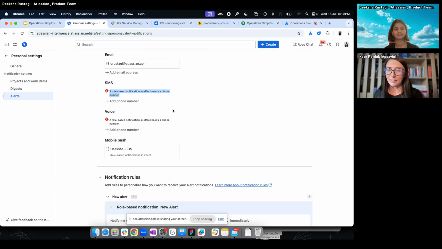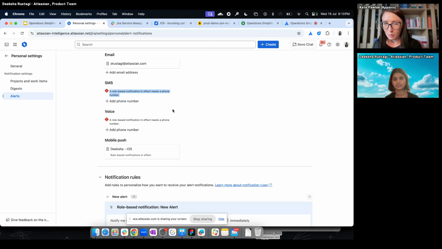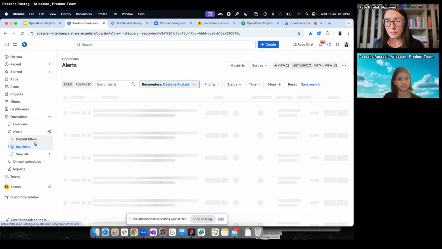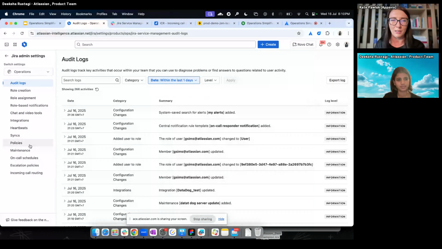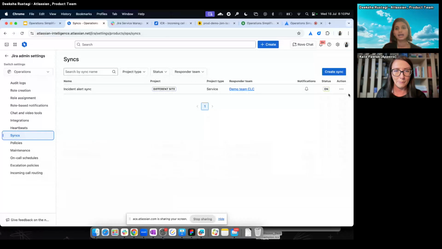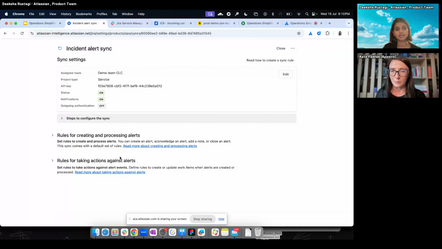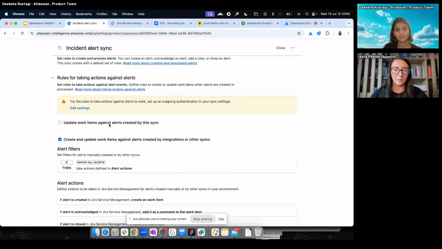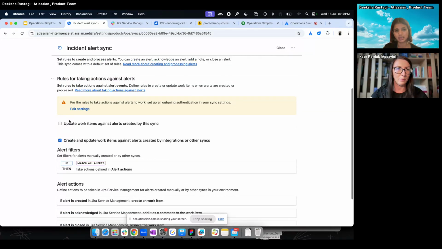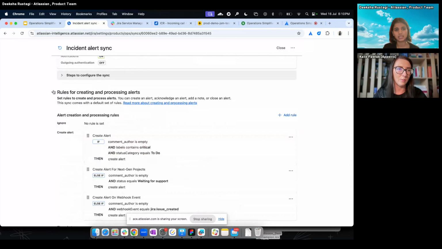Okay, thank you. And last question for this part from Mauricio. For the sync feature, how to link the alert to the ticket created, or vice versa? How to link the ticket to the alert created? It happens automatically. There is a configuration here that will say to update the work items against alert created by the sync. Anytime you create an alert from the sync, it by default links it, and let me show it to you.